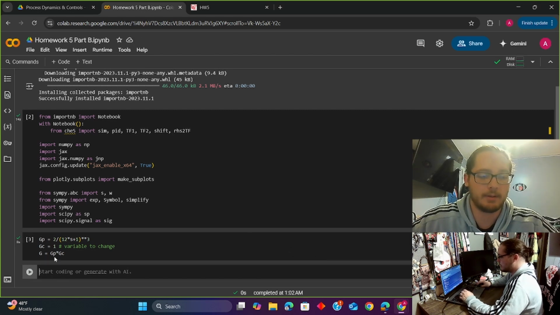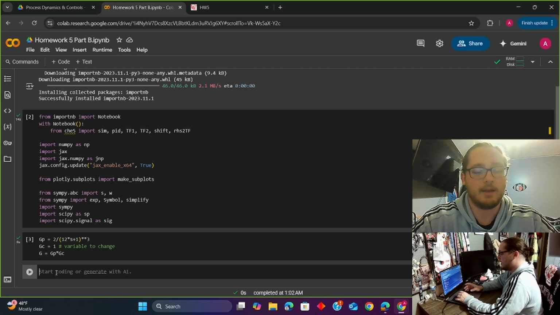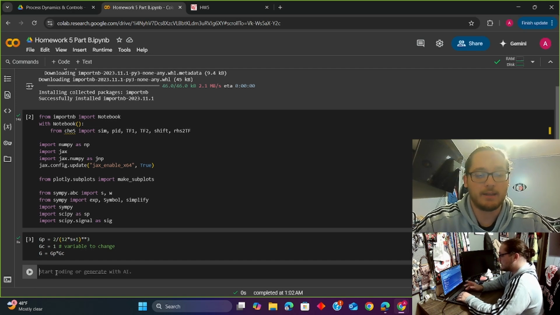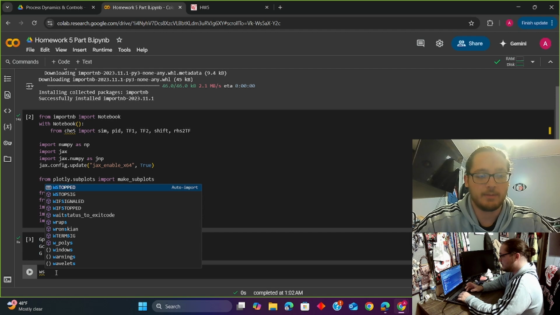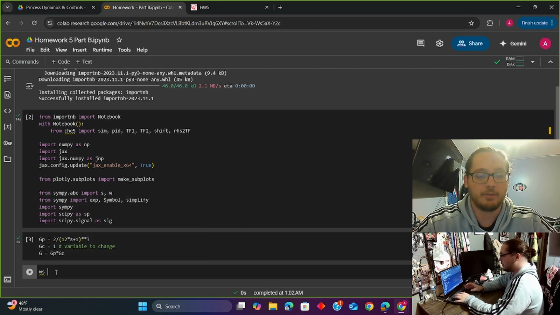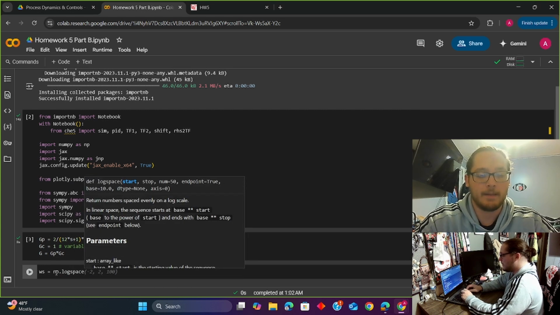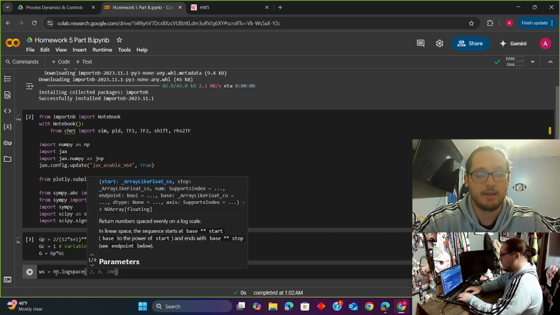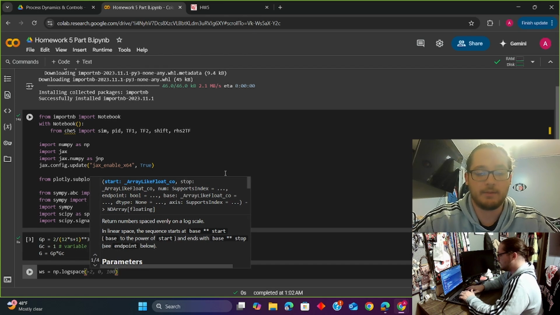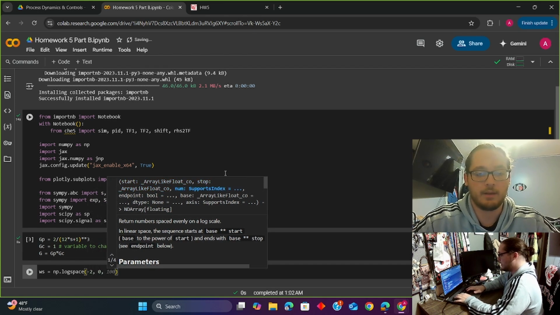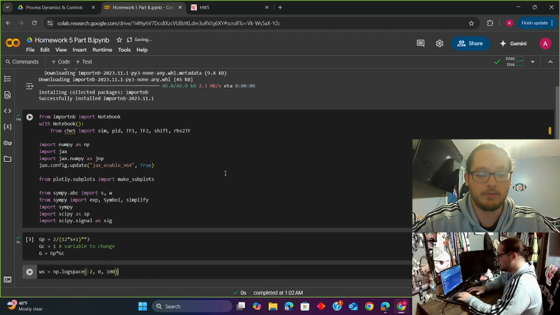Now that we have defined our process transfer functions, we can now go ahead and define what our x-axis is going to be for our Bode plot. So we can define that as our Ws, referring to our omega values, and these are going to be equal to np.logspace, since our Bode diagram is going to have axes in which they are log values, and we will go from -2 to 0, and then we will support an index of 100.